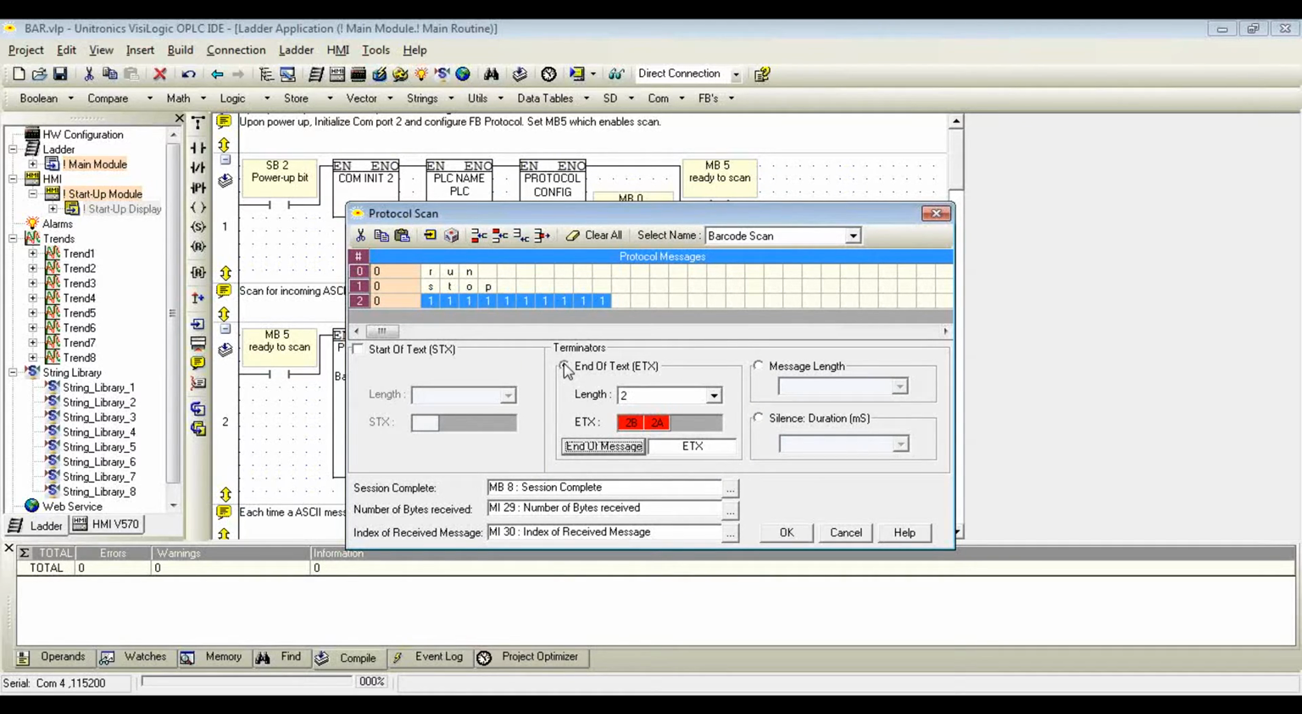If our third-party device does not send an end of text, signifying the end of a message, we have two other options that we can use. We can use a message length in characters or bytes. So if I select a message of 10, the controller will be looking for ASCII messages that are 10 characters long. So a run would not be a valid message. Stop would not be a valid message. However, my variable here that is 10 characters long would be a valid message. So this applies for all messages built above.